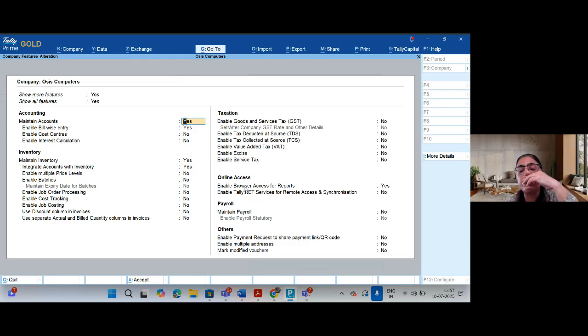The second option is if we are using inventories also. Yesterday we saw that if we don't have inventories, then we have to enter the stock manually. From today onwards, we are going to learn how to purchase inventory and sell inventory, so that the closing stock will be calculated automatically by the software itself. So please don't disable the feature which we disabled yesterday, that is integrate accounts with inventory.